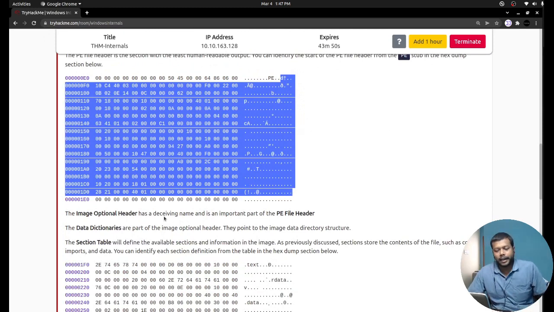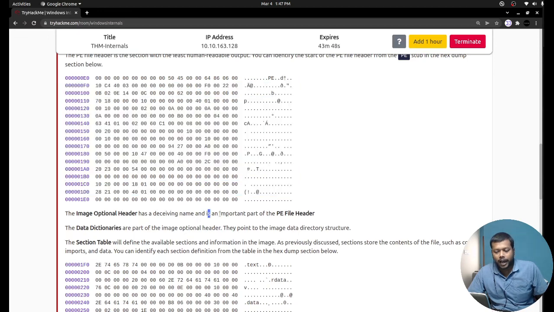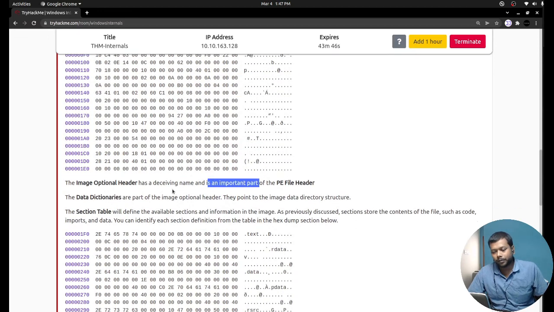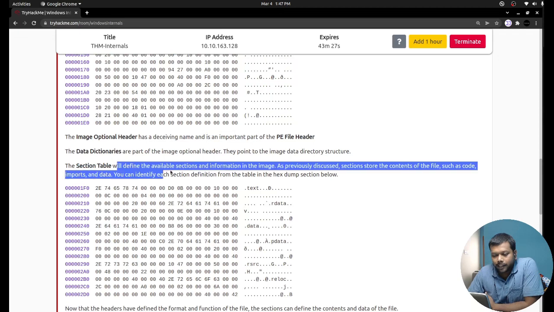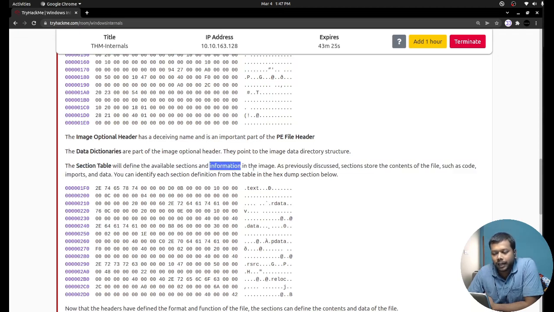Image optional header has a deceiving name and is an important part of the PE file header. Just a simple explanation. Data dictionaries are part of the image optional header. They point to the image data directory structure. So again, a simple explanation. The next stuff is the sections table. So this is a little important one. This will define the available sections and information on the image. Every image will contain a set of sections. So that is what is defined in this part.